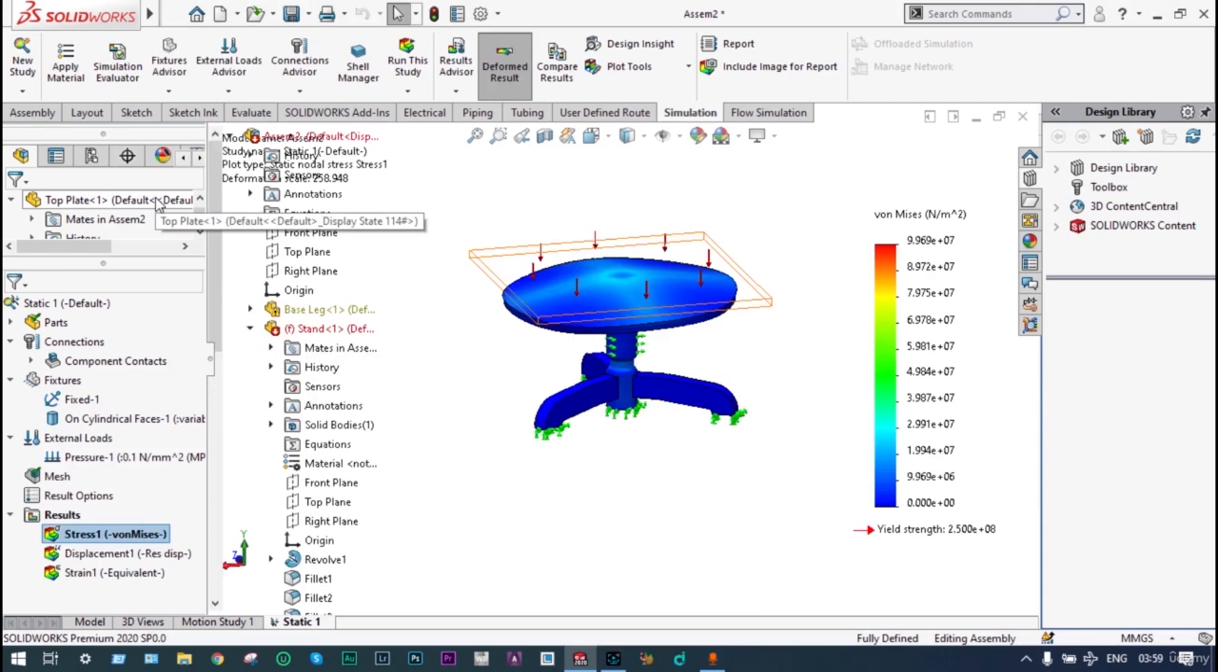You can see the results. Yield strength is 2.5 10 to the 8 Newton per meter square, whereas the maximum stress developed is 9.96 10 to the 7. So our model is safe, right? You see the factor of safety in this case also, it is 2.5 into 10 to the 8 divided by 9.9 10 to the 7. It is safe, but we can find out from here also.